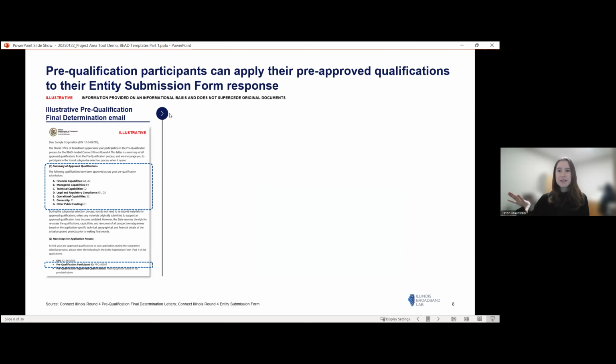So I know I focused on this last time, but I do want to do a quick recap in case anyone was not here. This is relevant for any entities who participated in the pre-qualification process. If you are planning to apply for BEAD, which we hope that you are, I encourage you to look in your email inbox and find this pre-qualification letter. It will have come from someone on our team named Tiffany Mills. This will be a PDF attached to an email.